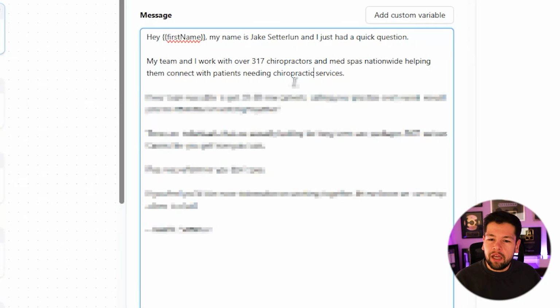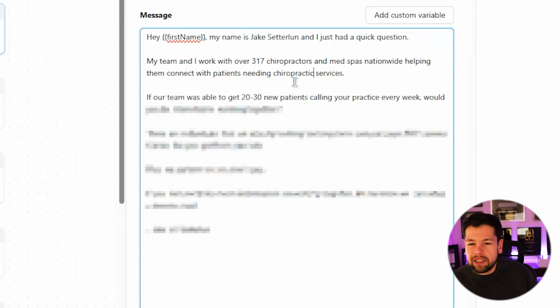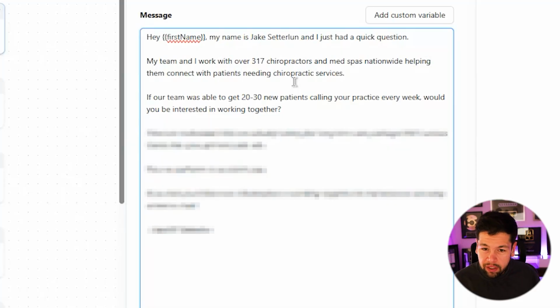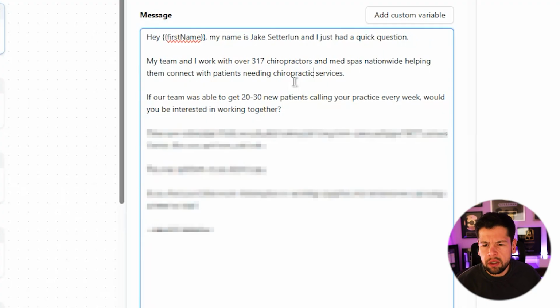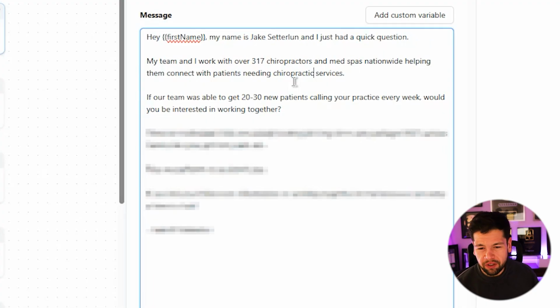They continue to read. If our team, again, this is your pitch, if our team was able to get you 20 to 30 new patients calling your practice every week, would you be interested in working together? So now it's, if we could do this for you and we had these patients actually calling your practice, would you be interested in working together? This isn't me filling their pipeline. This isn't me booking their appointments. This is me saying, hey, if we had these people literally just calling your practice, would you be interested? Again, they're starting to say yes. You're getting these micro agreements, like, if they could actually do that, I'd be interested in working together.